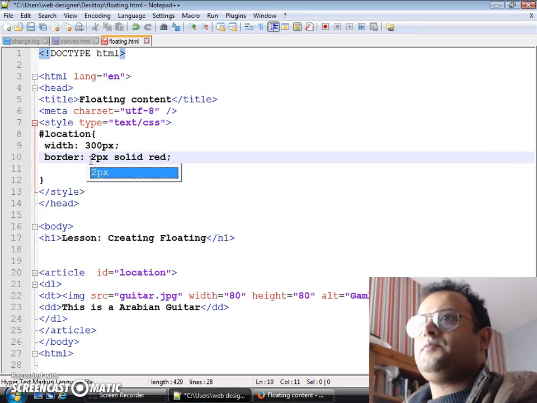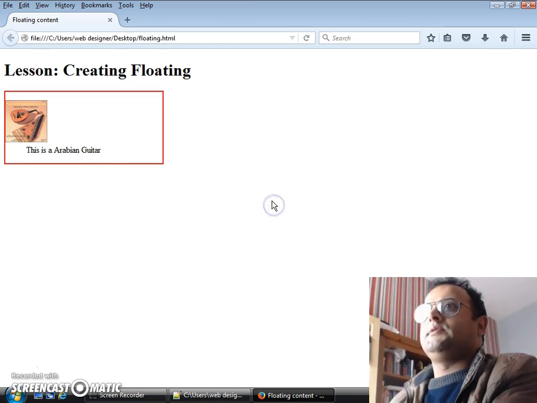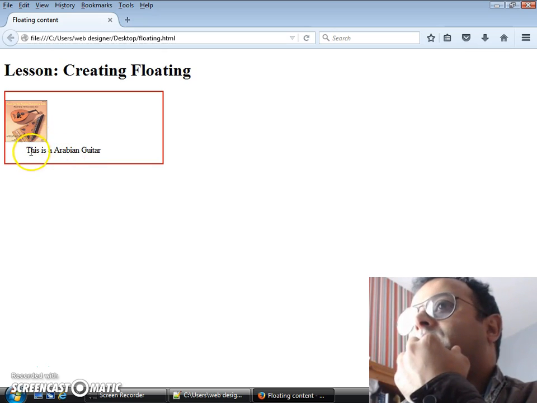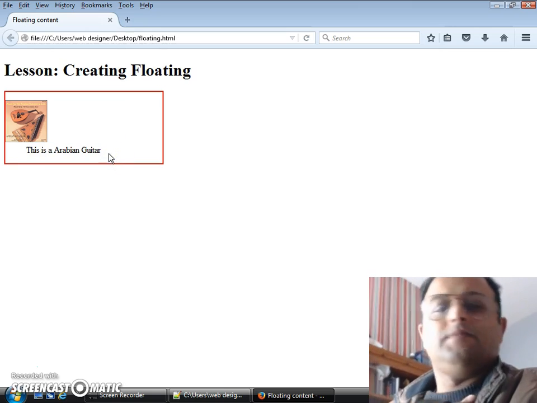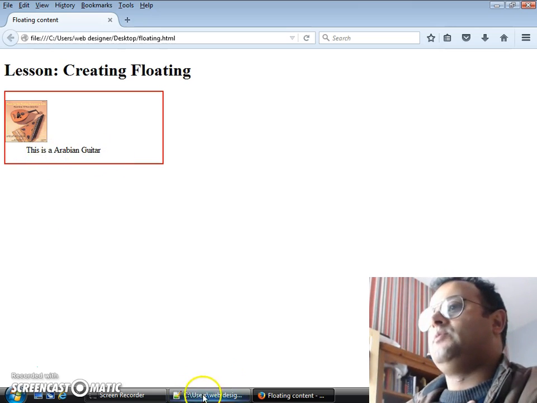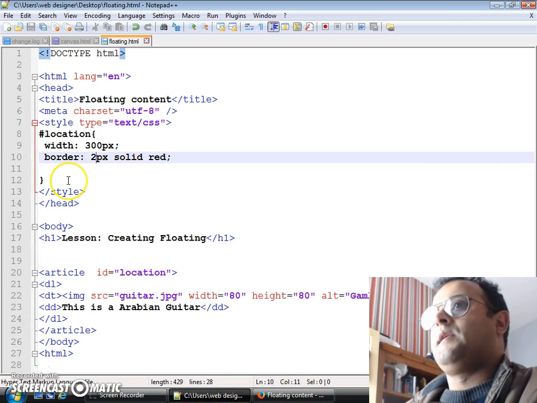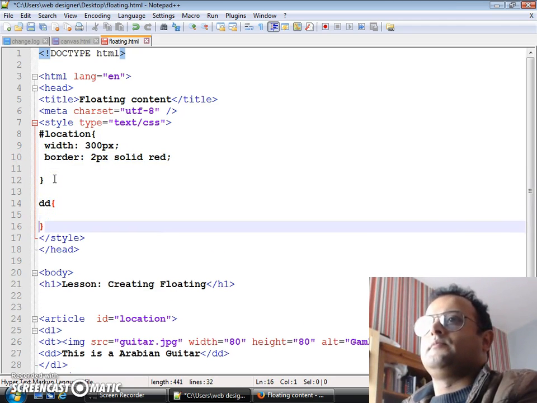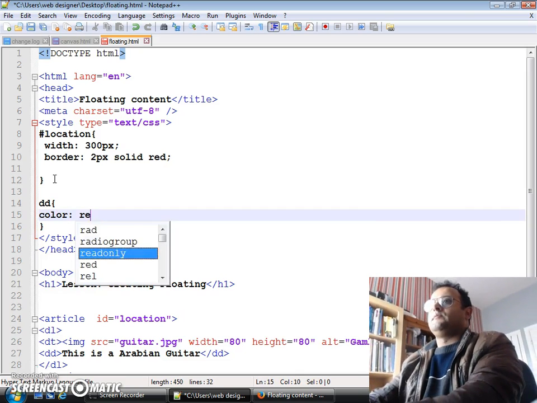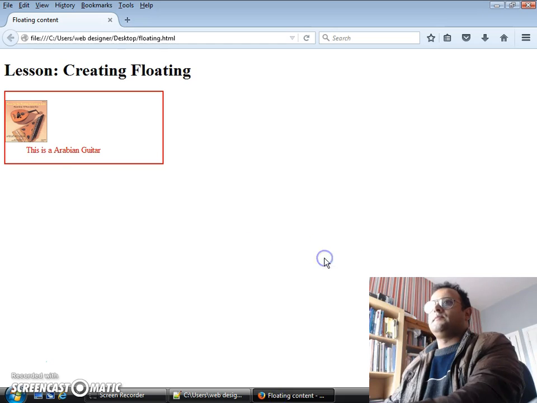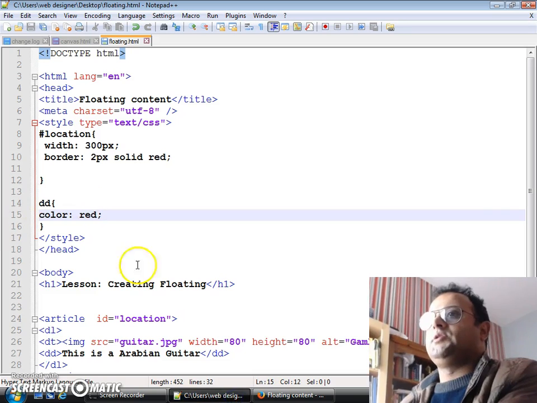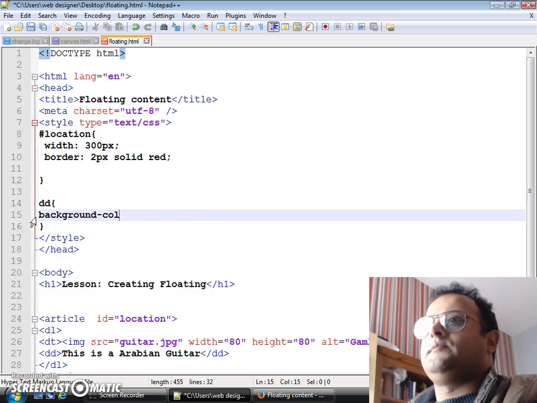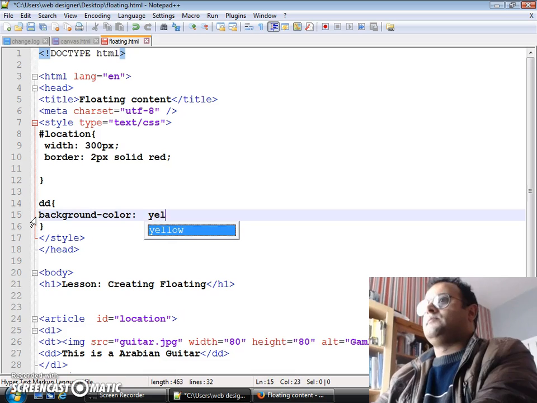Right, so what we need here is, we've actually put in our image, as you can see here, and we have our caption, which is immediately below the text. What we can do here, let's see if this works. Color red. Yes. We can change background color, yellow.